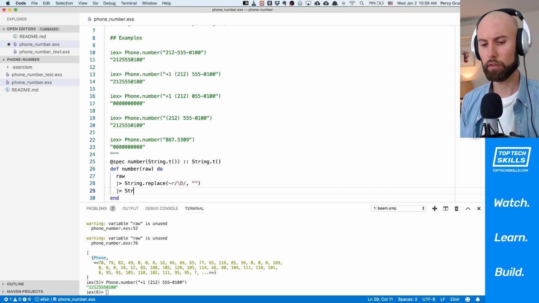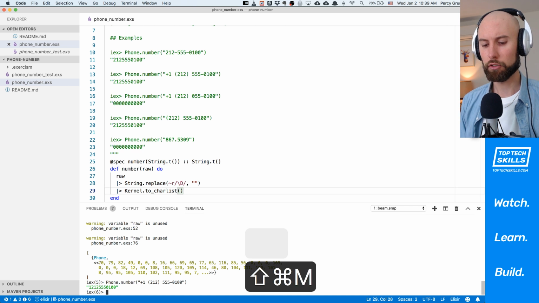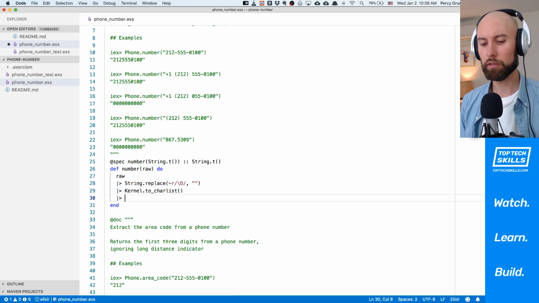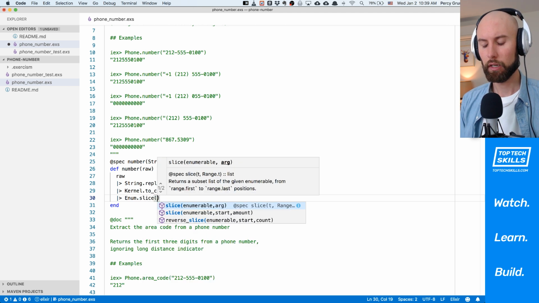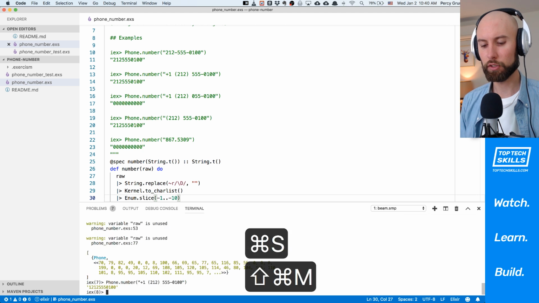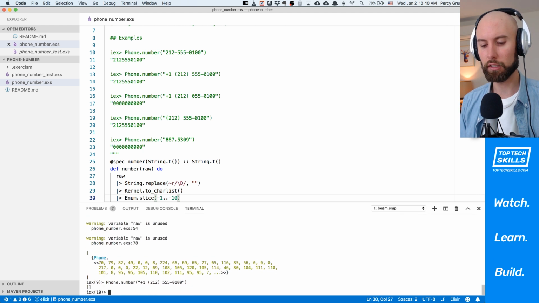So I'm going to use Kernel.to_charlist. And that should return that as a list of characters. And then what we can do is, because a string is not enumerable, but a char list is, we can use Enum.slice. And what we want is all of the numbers from the last digit, so that's -1, to let's go -10. And I'm not 100% sure if that's correct, but I'm going to just test it here.